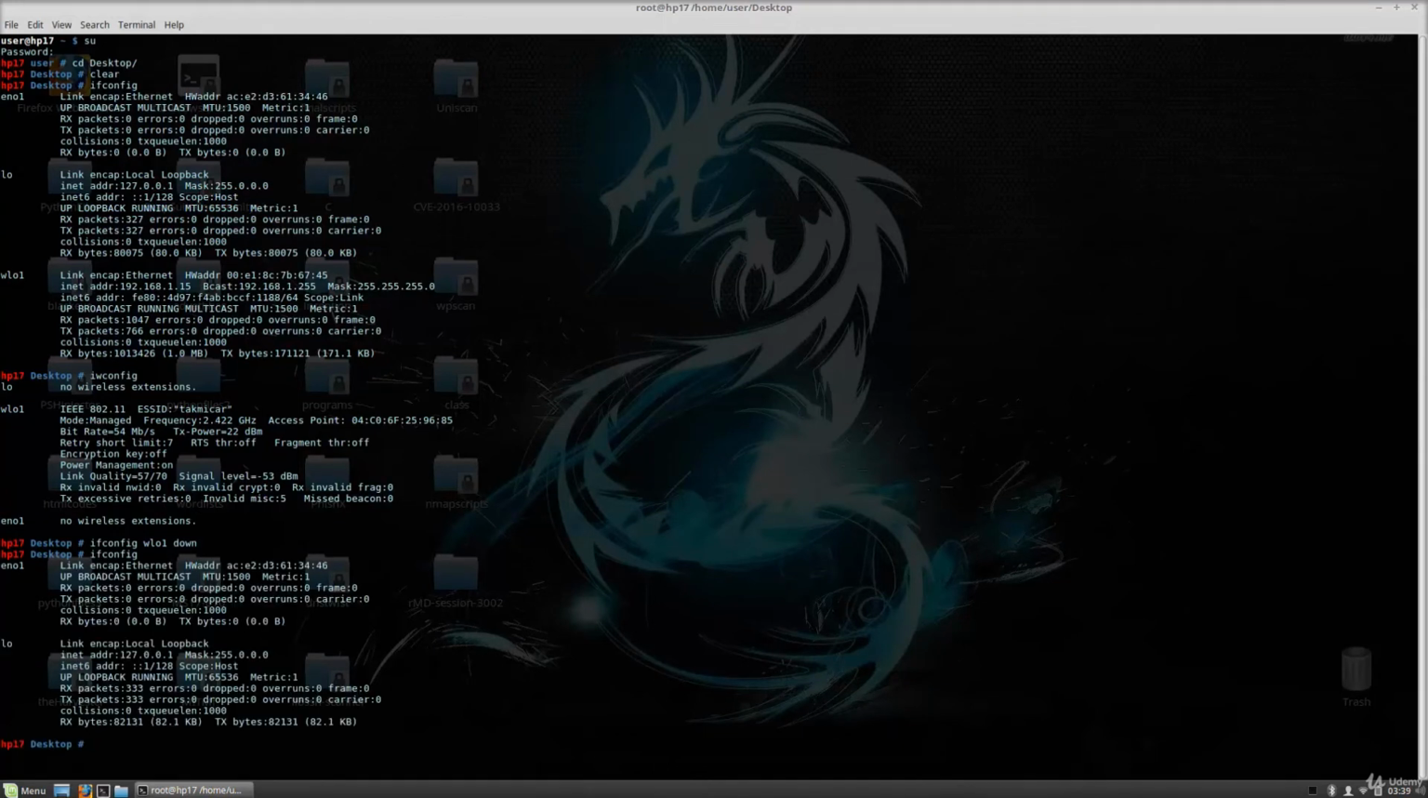Once you press enter, this will send your networking interface down, and as you can see, I am now not connected to the internet since I put my networking interface down. You will also not be able to see it once you type the ifconfig command. Now, since we put it down, we want to put it into monitor mode.